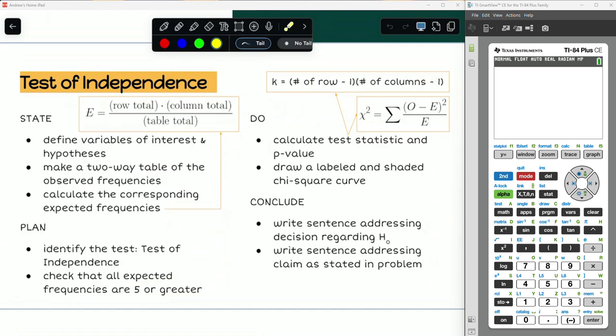The downside is the bigger the table, the longer this takes, and it gets really tedious really fast. The upside is we live in 2025. I don't need to do this. My calculator will calculate these for me when I perform the test on my calculator. So for these tests for independence, and the tests in our next video, we're actually going to do the do step before we finish the plan step, because the do step is going to give us these expected values, and we then can check that our expected frequencies are 5 or bigger.